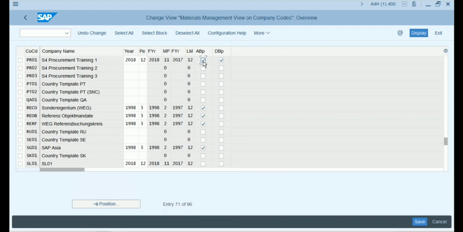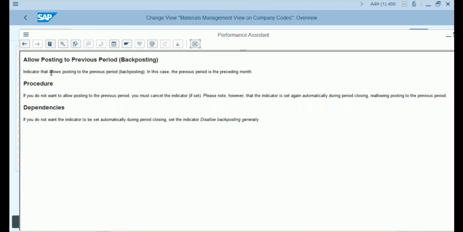Okay, maybe we will go through the complete description of what is written here. So this indicator allows postings to the previous period. In this case, the previous period is the preceding month. Which means if you are in the 12th period, the maximum posting you can do is in the last month, just one month back. It will not allow any postings in the ninth month, 10th month, and so on. Only the previous month posting it will allow. Even in ECC this option is available.